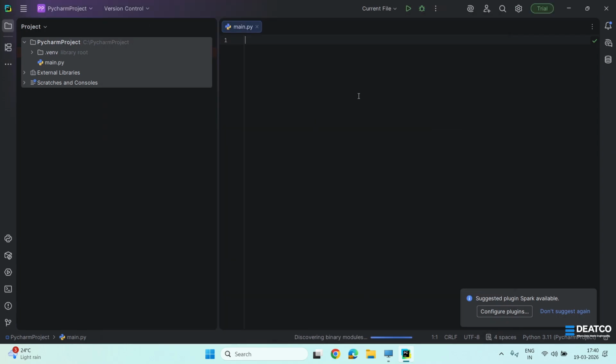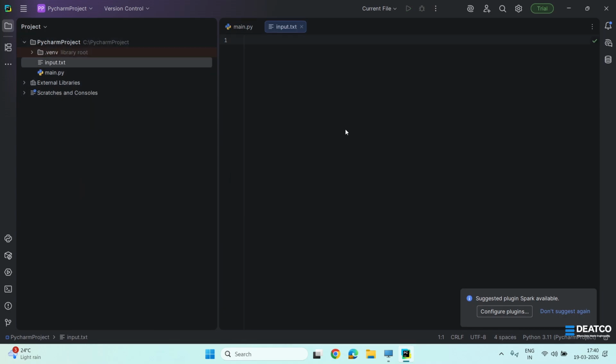So let's start and write our first program in PyCharm. We are going to write a program to count the frequencies of the words in a particular file. For that, I'm going to create a new file. I'm going to name it input.txt and I'm going to write some text in it. So I'll save this file, input.txt. I'll go to the main file and write our program.